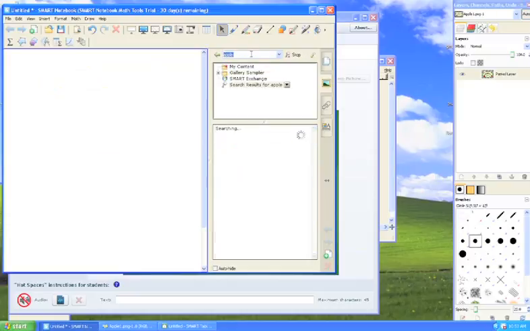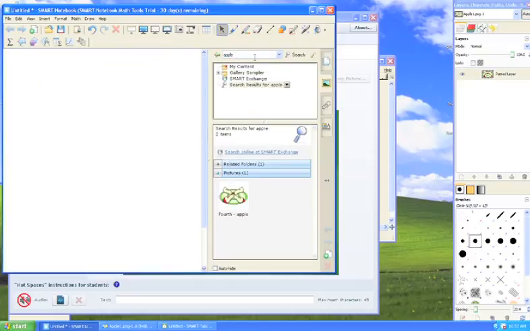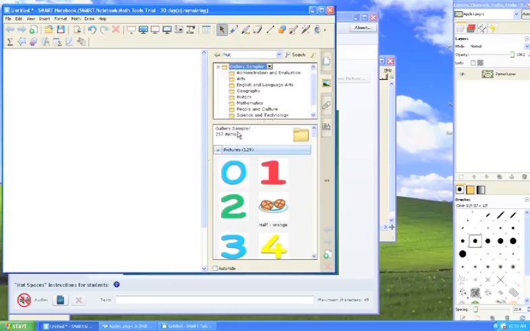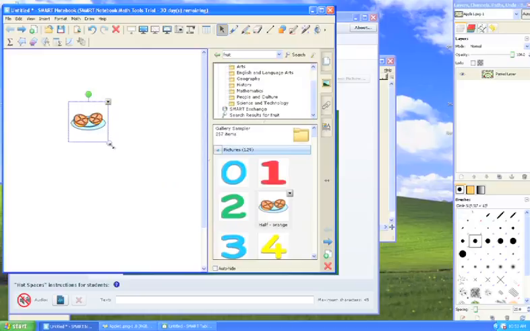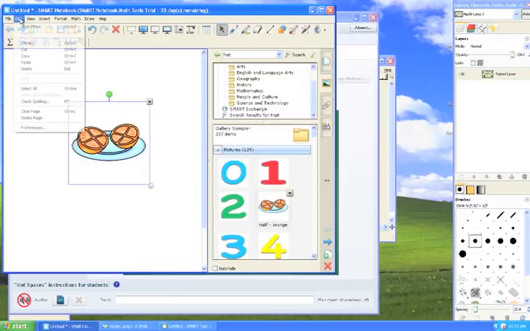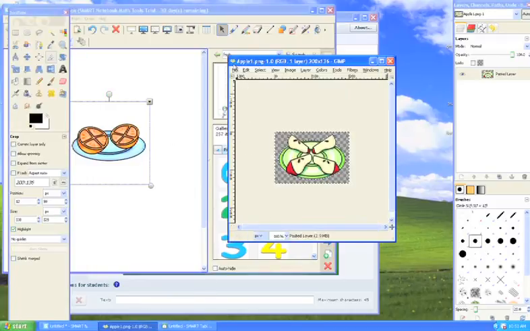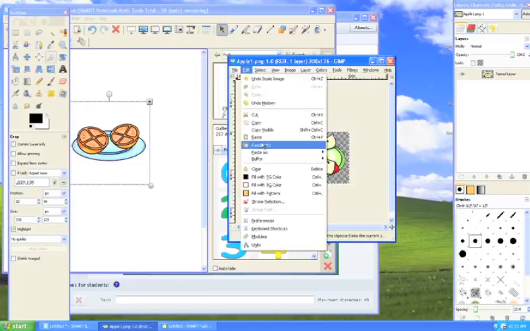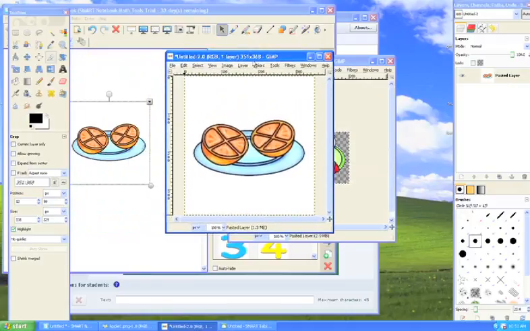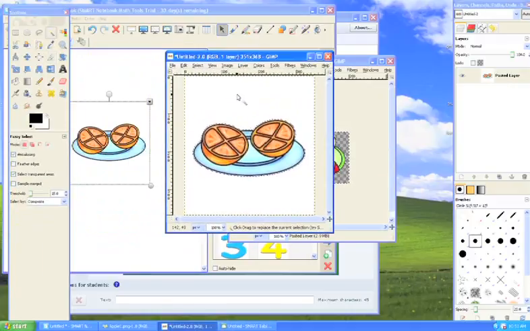So let's find another image. I only have one image of an apple. Let's choose some more fruit. Okay, let's go with these oranges. So again, select your image, choose Edit and Copy, over to GIMP, choose Edit, Paste as New Image, select the white area. I'm using the Quick Selection tool, the fuzzy toolbar, because I have a defined edge.